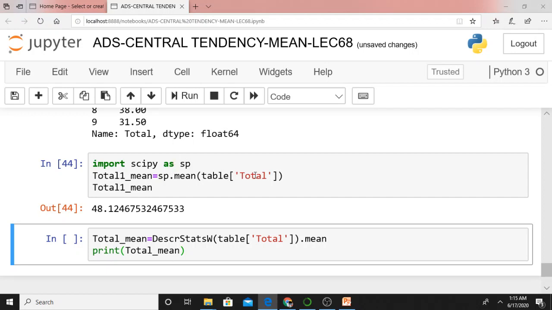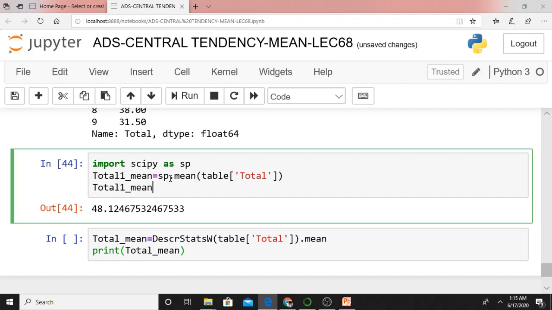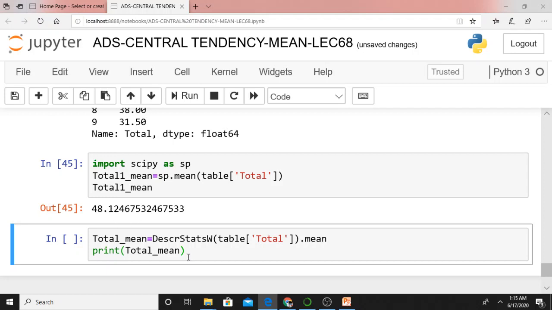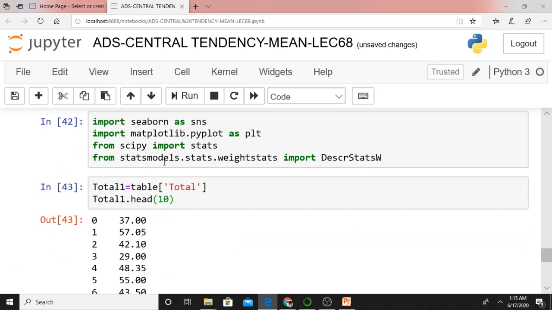Table is my data frame name, total is the column name. It will calculate the mean, and it is keeping total and total1 underscore mean. Therefore it is displaying data. There is something like statsmodels. If you go through here, just see, from statsmodels.stats import DescrStatsW object. What does it mean? It means statsmodels is very widely used when you perform hypothesis testing such as t-test, ANOVA and other statistical tests. I will take a separate class on statsmodels and this particular object.